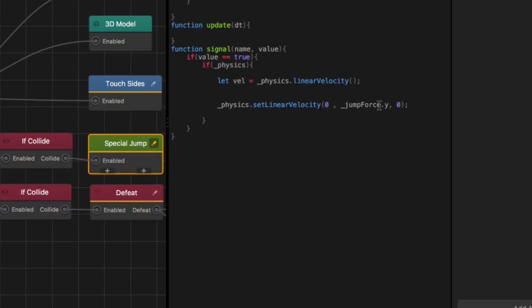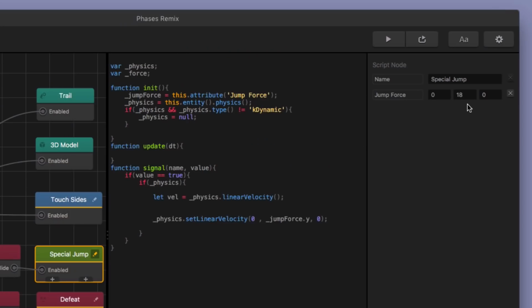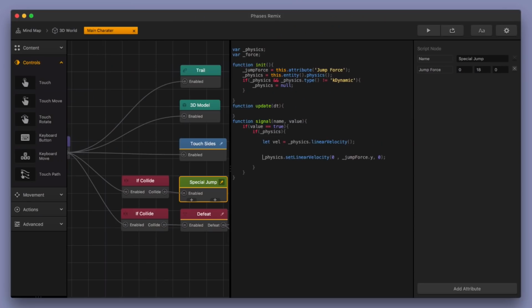So you just have the jump force set to whatever you like. You set it to the attribute over here on the right. You just got to make sure that you don't set the linear velocity in the x direction and in the z direction to vel.x and vel.z, because then whatever velocity it's got going in the x or z direction, when it lands on another object, it's going to continue with that force. So you want to set it to 0 no matter what, and then you're good to go.